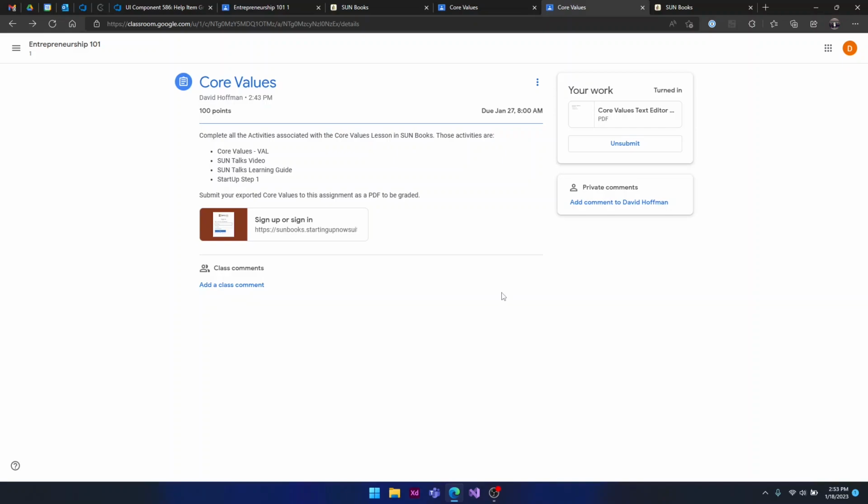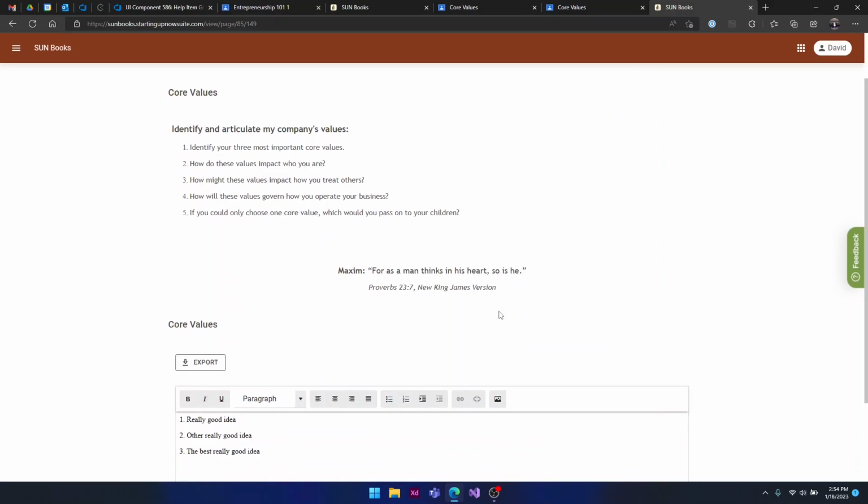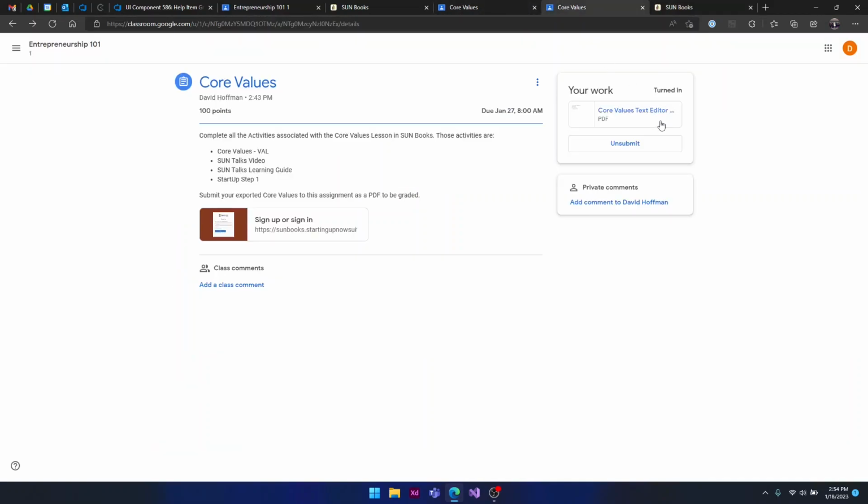To recap, we go to our assignment. We make sure that we read all of our instructions. We follow the link, which takes us to the first activity in our lesson. We work through every activity in the lesson. We export any work that we need to export in whatever file format our teachers asked for. And we take those exported files and we submit them on Google Classroom. Once we've turned in the assignment, we await comments and feedback and grades from our teacher.